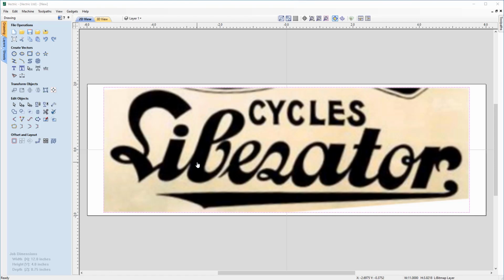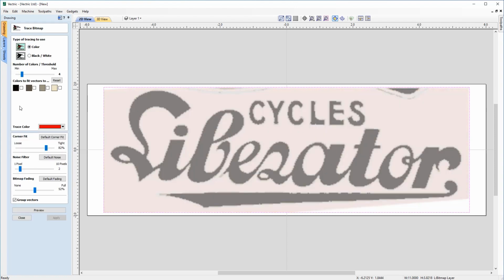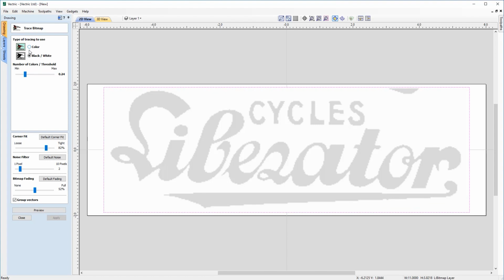Now we could do this manually, or we could use a great tool in the software called the Trace Bitmap tool. So if we come over to Create Vectors, and if we just hover our mouse pointer over this tool here, it says Trace Bitmap, Fit Vectors to Selected Bitmap, which is exactly what this is going to do. So let's just click on that, and we can see that we have a plethora of options available to us. So let's, for the moment, look at black and white, and we will come back to look at color shortly. So for the moment, what the software has done is actually reduced all of the colors within our bitmap to white or black.